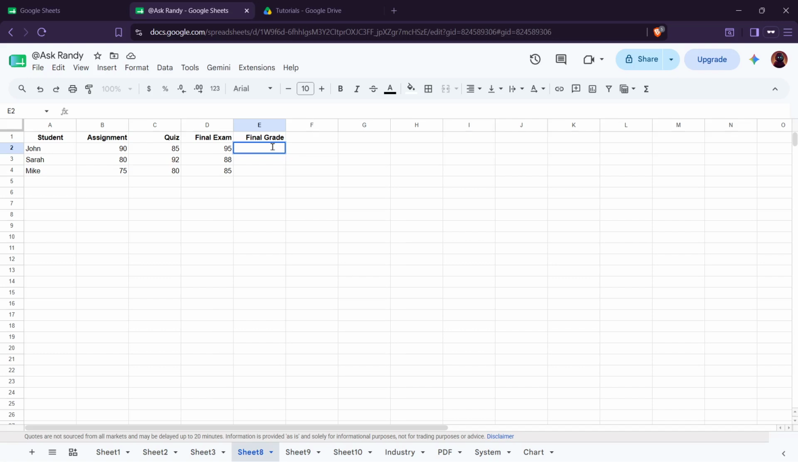In this example, the formula is equals open parenthesis B2 times 30%, close parenthesis, plus open parenthesis C2 times 20%, close parenthesis, plus open parenthesis D2 times 50%, close parenthesis. Written on the sheet, that looks like this: =(B2*30%)+(C2*20%)+(D2*50%).